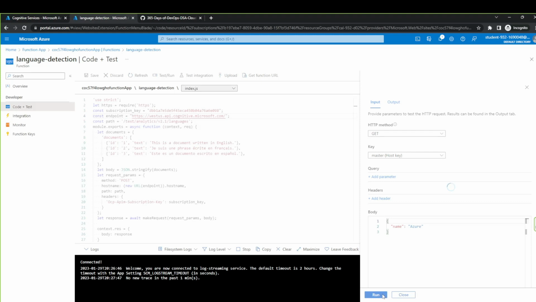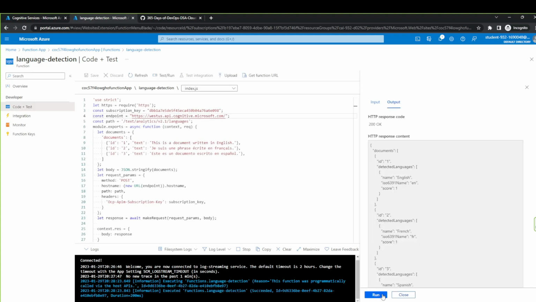Okay, so what we were doing, when the output comes, you will know. Look carefully. ID1 was a document written in English, right? So this cognitive service should give me an output where it detects English. You can see this ID1 has the name English, and also this is EN, English.